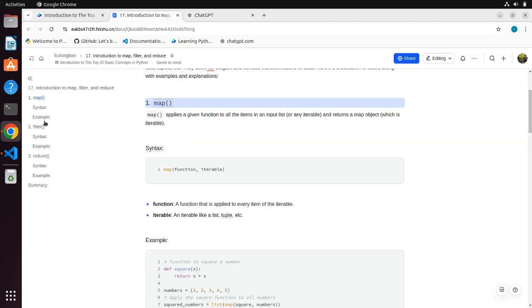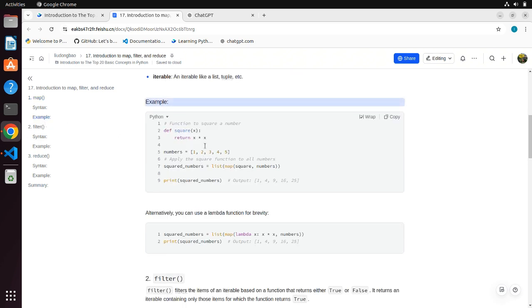Let's explore function 1, map. Map applies a given function to all the items in an input list, or any iterable, and returns a map object which is iterable. The syntax is map(function, iterable). Function: a function that is applied to every item of the iterable. Iterable: an iterable like a list, tuple, etc.